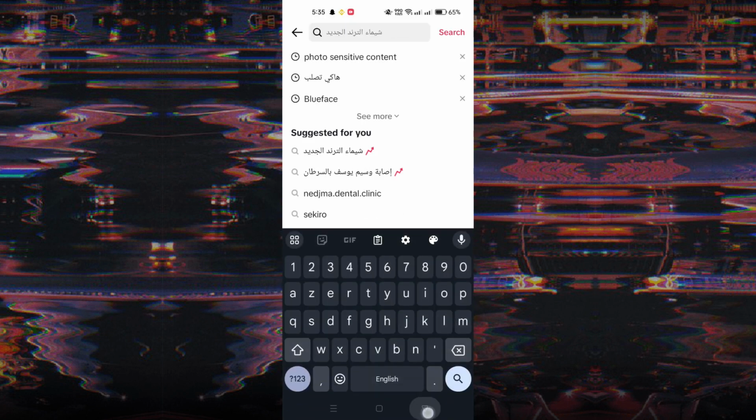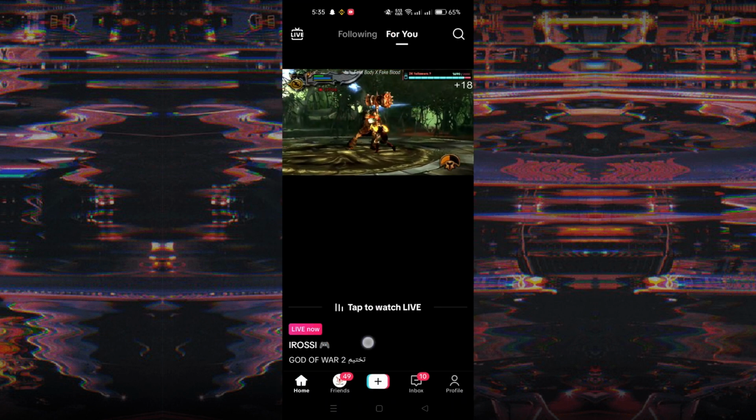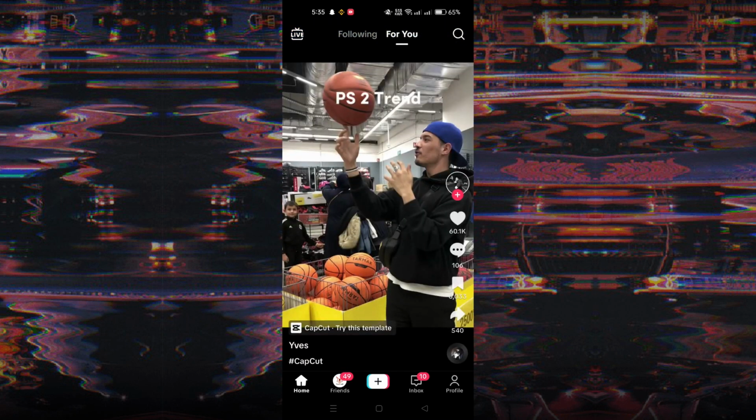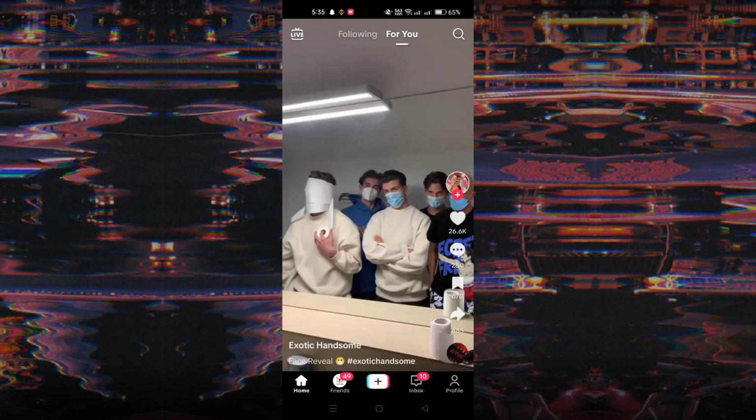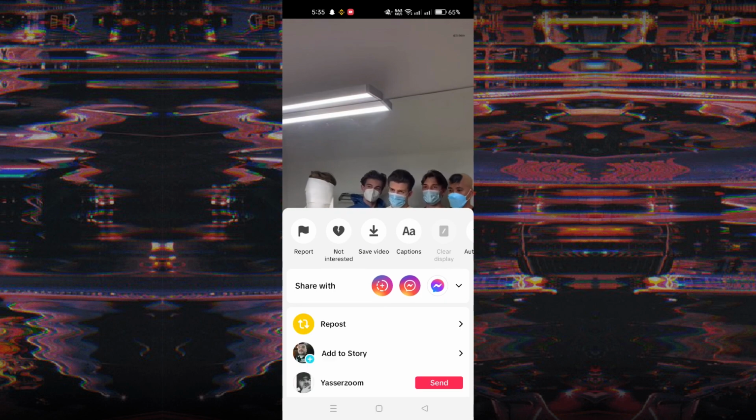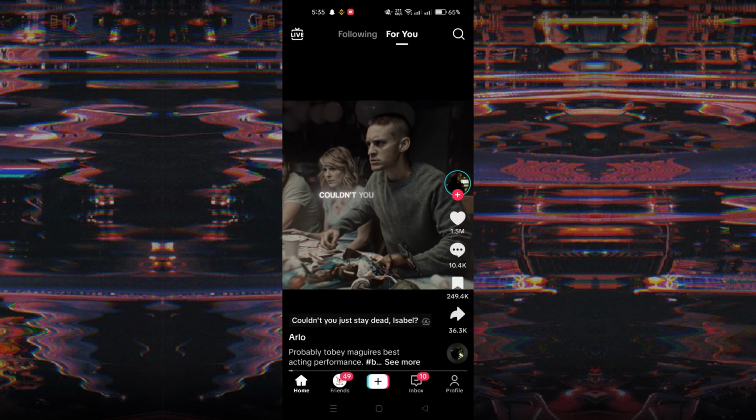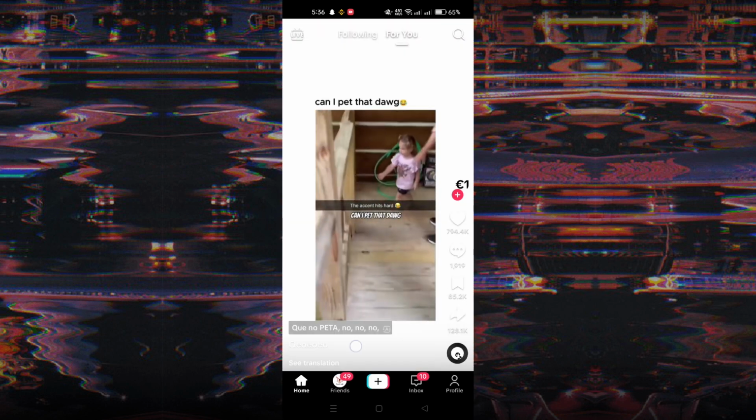When encountering a photosensitive video, TikTok will present a warning message with two options: watch the video or skip all. Tap on Skip All to prevent TikTok from displaying similar content in the future.